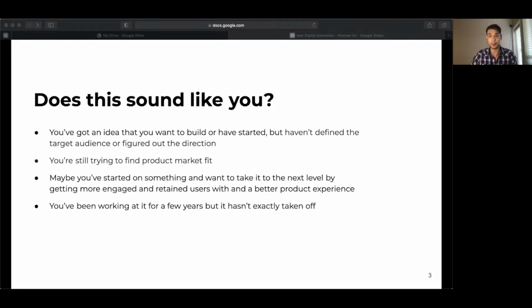Maybe you've got something going and you want to take it to the next level by getting more engaged and retained users, and also decrease the cost of support because sometimes your users are complaining about your product and they're dropping out and you're frustrated, but you don't know why. You could also have been working on something for a few years, but it hasn't exactly taken off to where you want it to be. And you're wondering how to grow and make more revenue while other startups are hitting it off the ground and growing fast. So if you are any of these points, then this training is going to be extremely valuable to you.